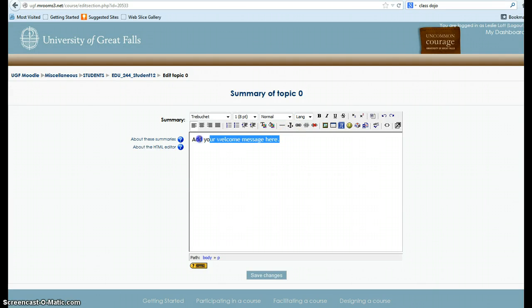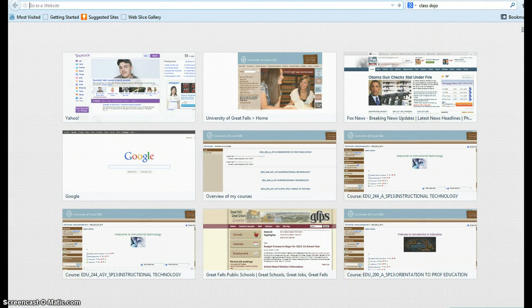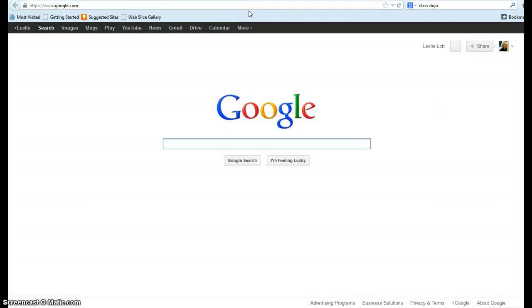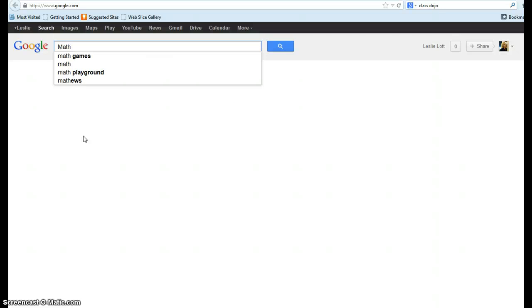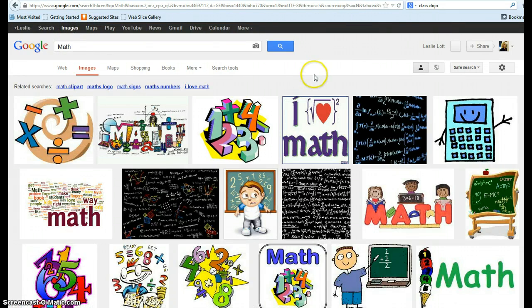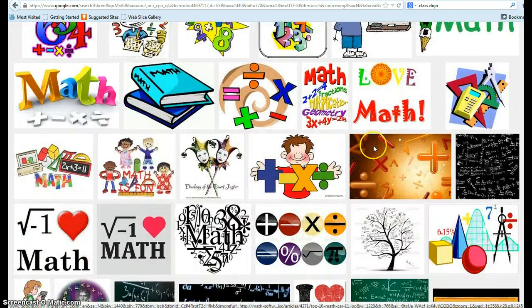So first of all, let's just delete this. You're going to go to a new tab, and you're going to want to go to Google. And once you're there, you're going to want to search for a picture, some sort of picture that would represent your course. Now, you could put a picture of yourself if you want. That would be fine. I'm going to say I'm looking for math. So I'm going to type in math. I'm going to hit enter, and then I'm going to click images up here on the black bar. I'm going to look through and find a math image that I really like.